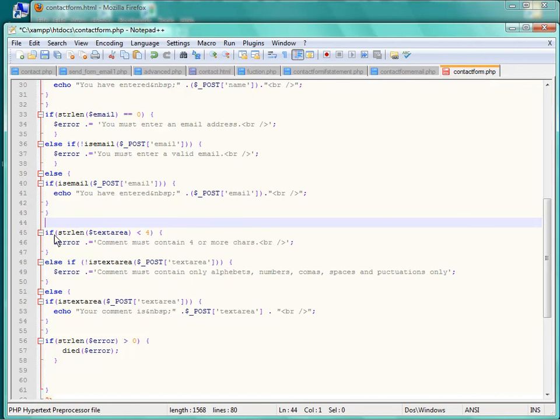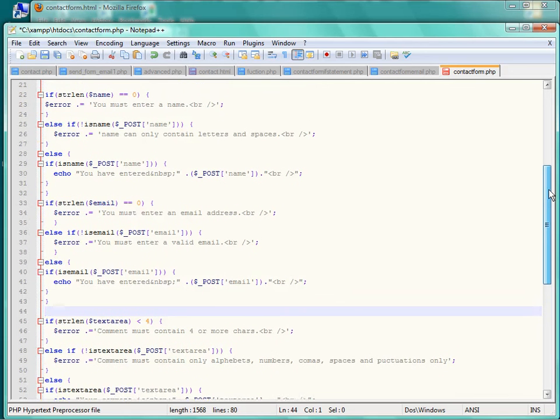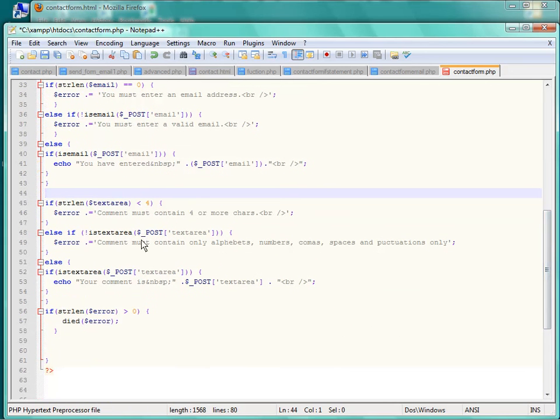So here, instead of string length email being 0 equals 0, we put if string length text area is less than 4. Here we have equal to, and we have equal to there. And here's the other one, greater than. If string length error is greater than 0, so we have greater than, less than, and equal to. So here we have string length text area is less than 4 characters. Comment must contain 4 or more characters. That's what will come out.